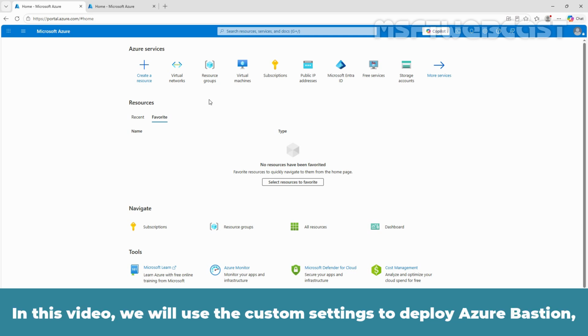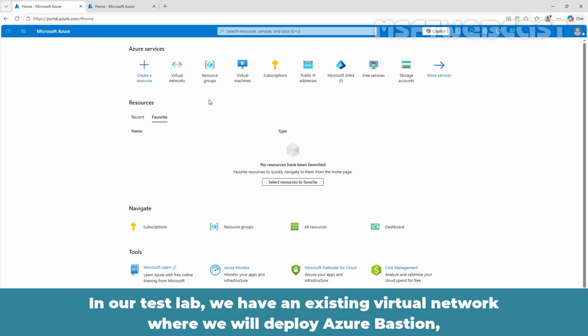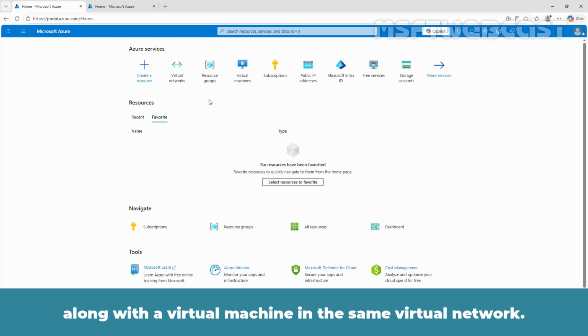In this video, we will use the custom settings to deploy Azure Bastion, which allows us to configure the SKU, scaling, availability zones, and other features. In our test lab, we have an existing virtual network where we will deploy Azure Bastion along with a virtual machine in the same virtual network.